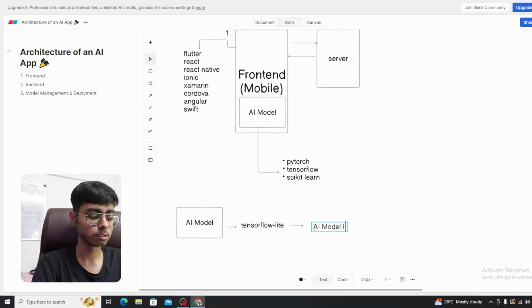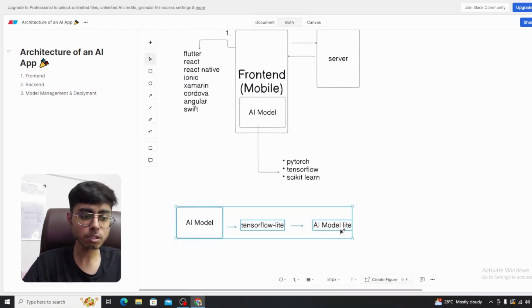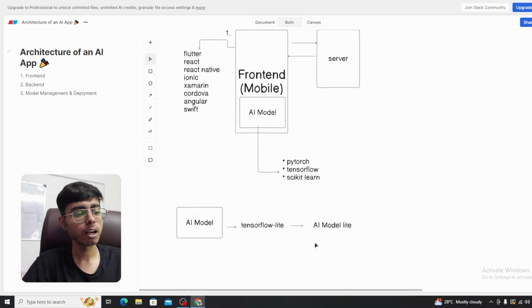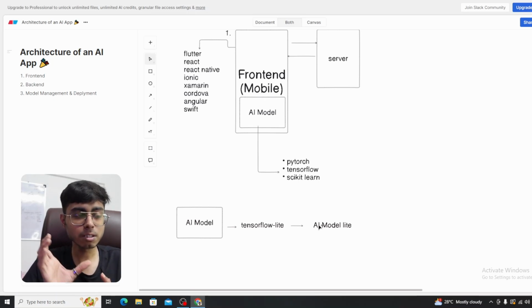AI model Lite. This gives you the lighter version of your AI model. So now this model Lite is in KBs, or 1 MB, 2 MB, 10 MB max, right? How does it do it? That's actually mathematical. It uses quantization or something like that, where it actually reduces the dimensionality of your weights, right?